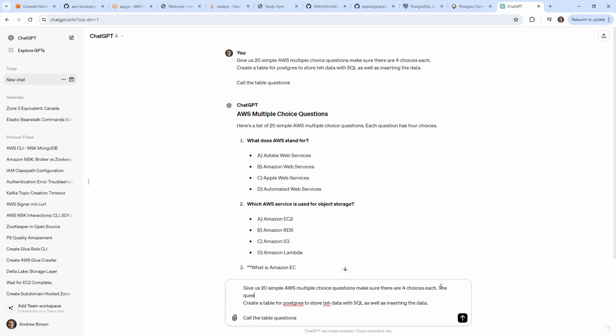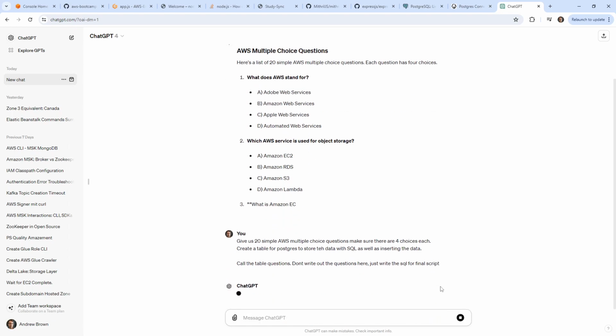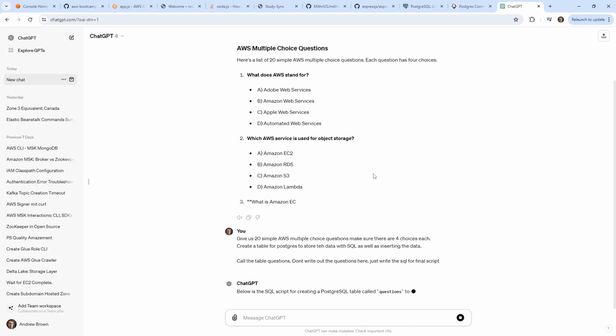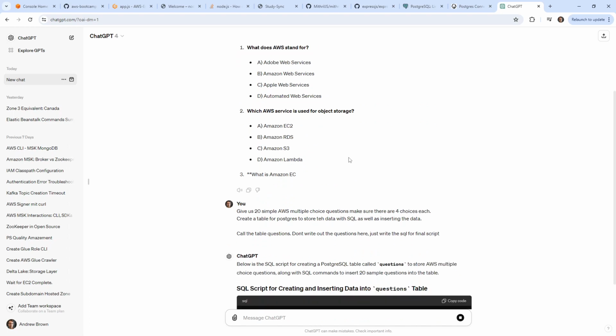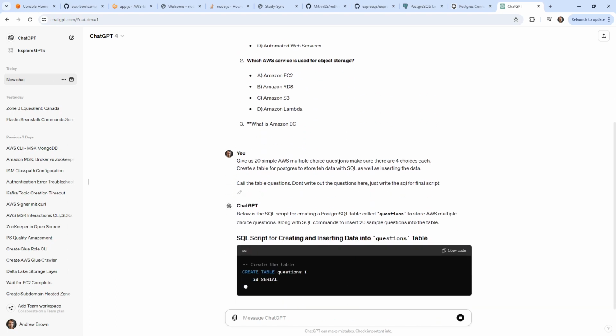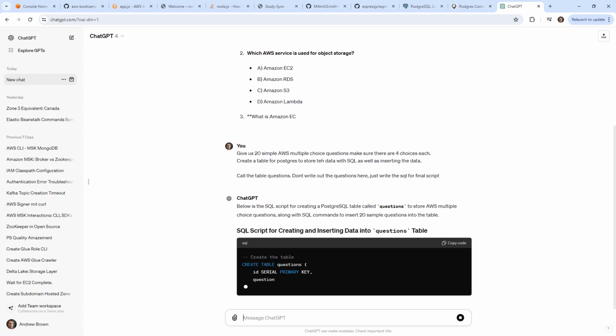The questions should be for each. Okay, we'll just say don't write out the questions here. Just write the SQL for the final insert, for the final script. Hopefully it understands what I'm trying to say, but I don't want it to tell me each thing. Just give me the thing. Here we go. There we are. And we'll just give that a moment to generate.